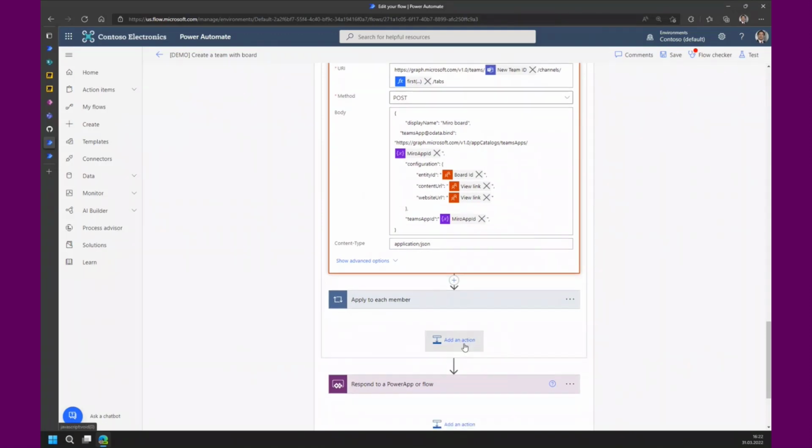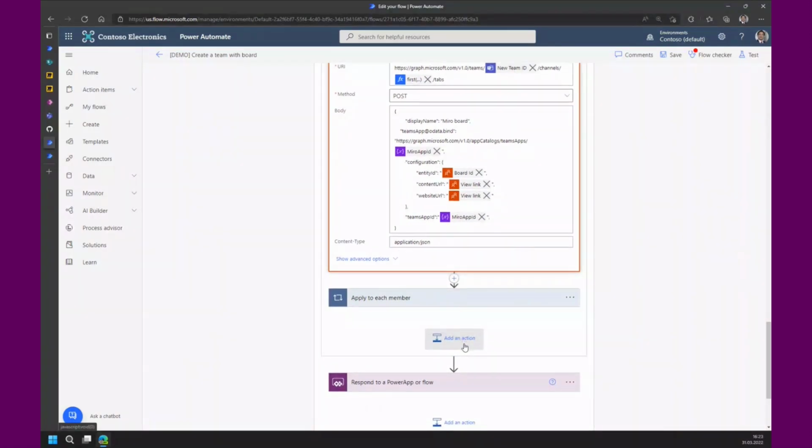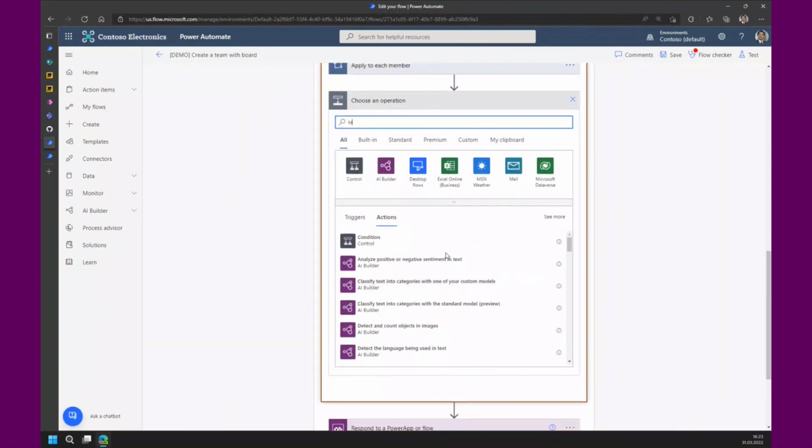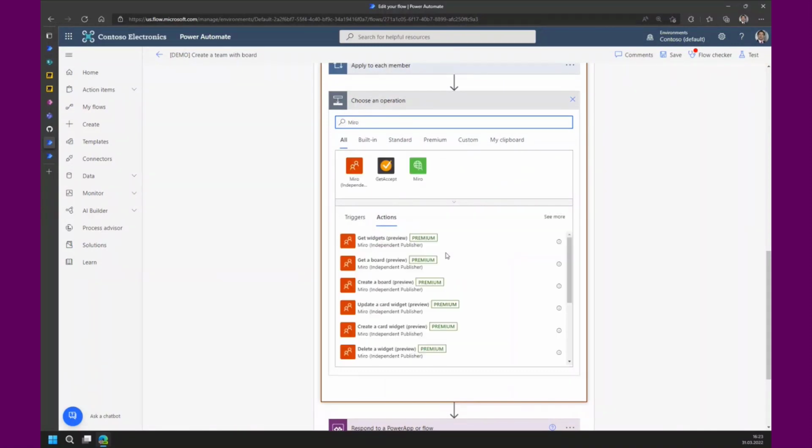Like in Power Apps, you can easily add the connector using add an action and search for the connector, and select the actions you want to use. And that's all. Back to you, David.